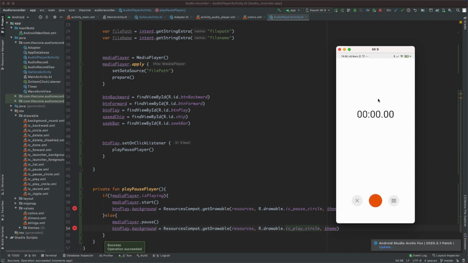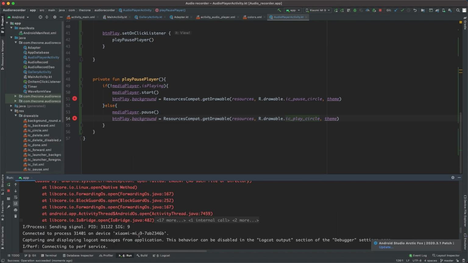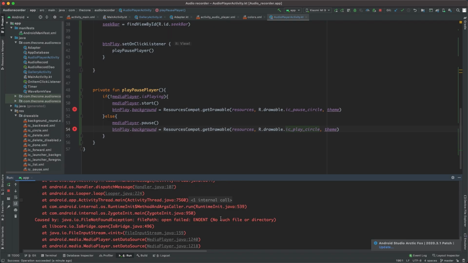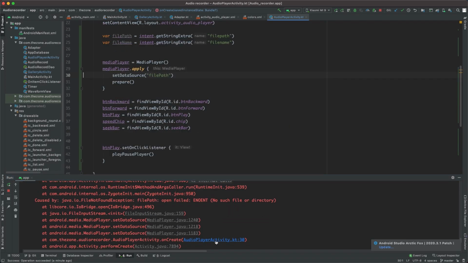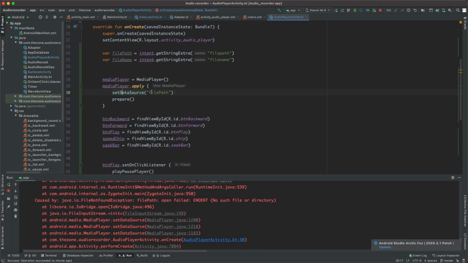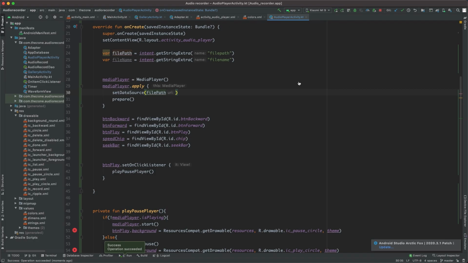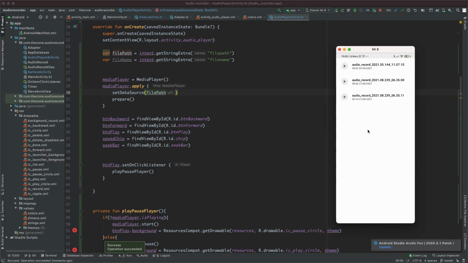We have a problem. Which line? Line 30. Okay. So actually we had a problem because here in the data source, it's not a string, it's the object itself, file path. So let's start again. This time it should hopefully work. Okay, open, click, it works.